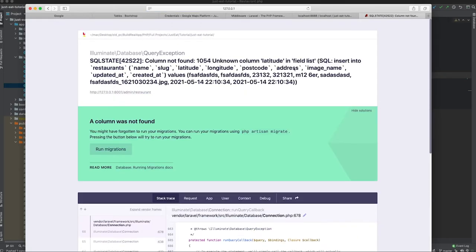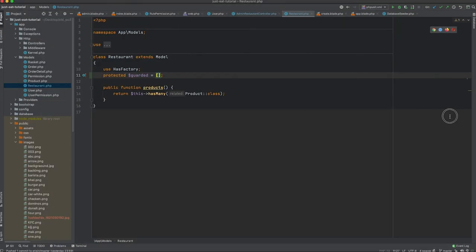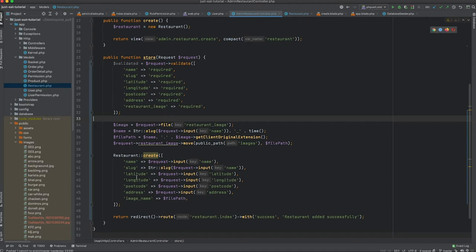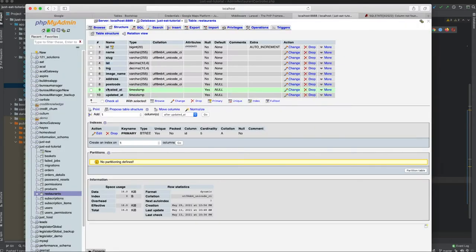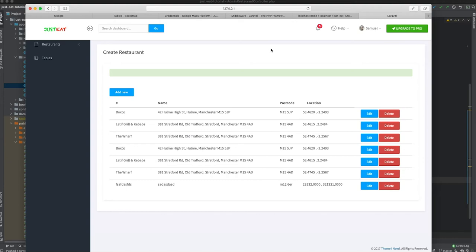Okay, and column not found, which is this one. Let's see what the column name exactly is. Yep, maybe in here, and this will be like this. Okay, let's see if we get it right now. Cool. Here we go. We have our restaurant here, but the message doesn't show here.